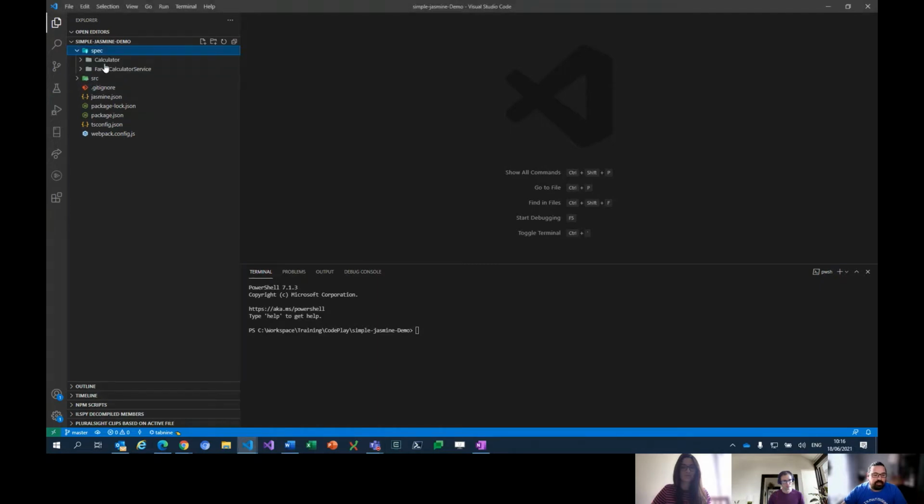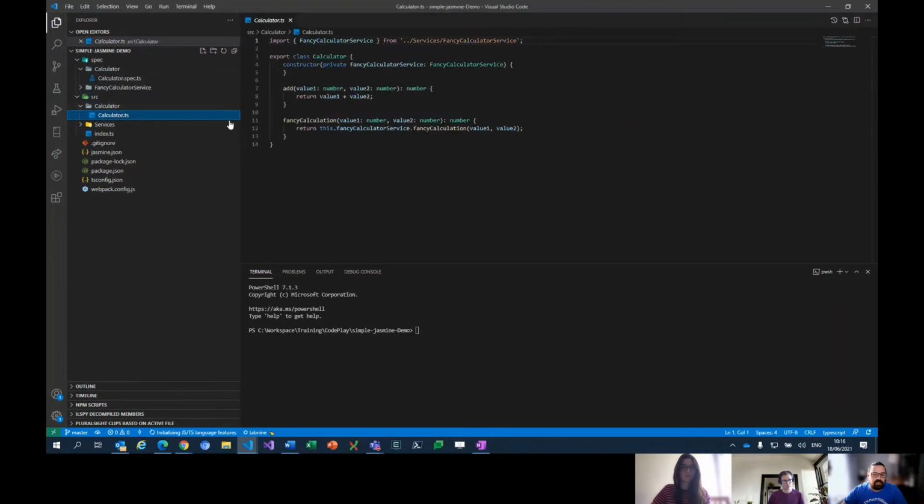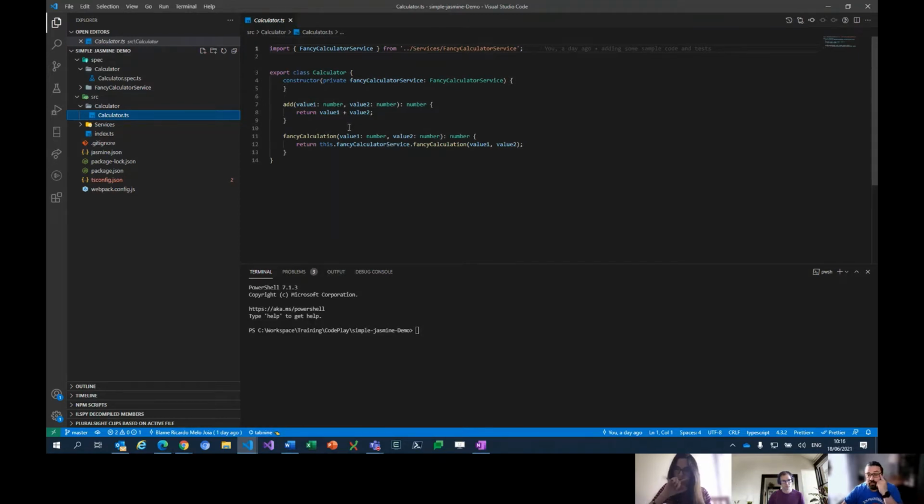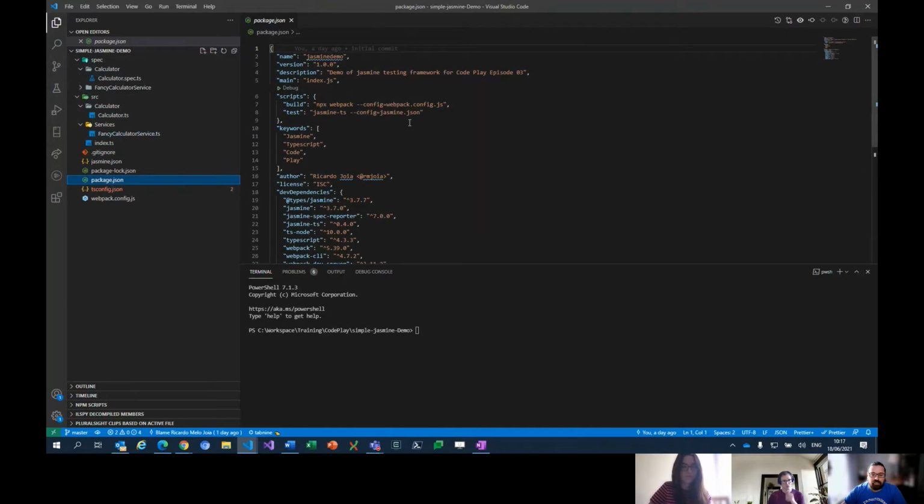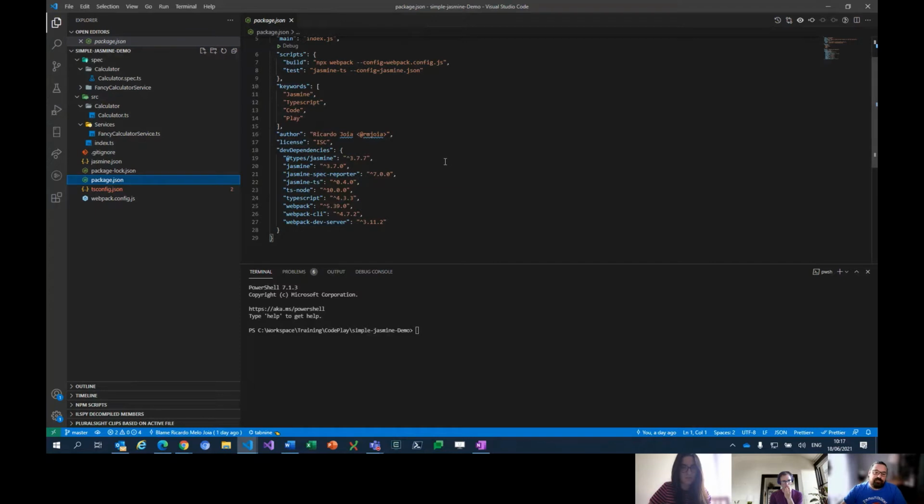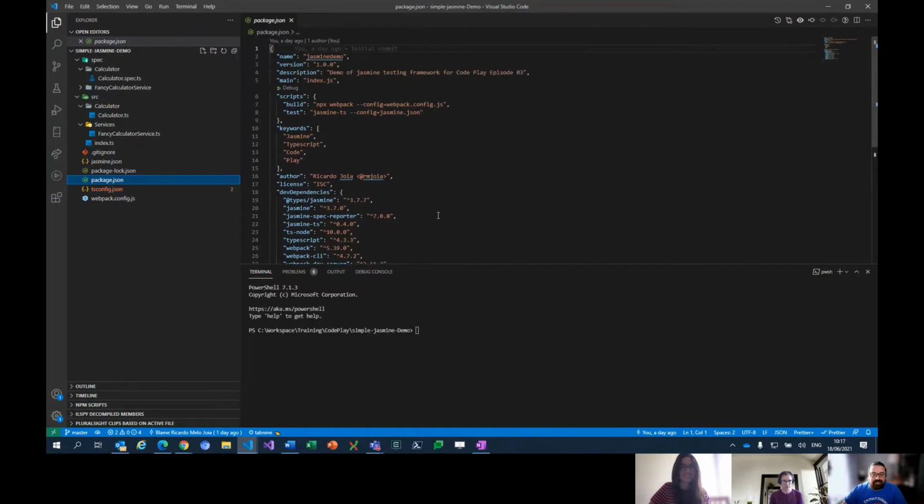So our spec files will live inside this spec folder, and I created a simple class here where we have this calculator that will just add two numbers. And I created a fancy one that uses a service just so we can go through the example of how to mock stuff or assert that dependencies were called. That's the fancy calculator service. And everything that I'm using here is on the package.json. This will be published with the video. It's already on GitHub, and this, for example, and the other one. Right, this will be fun.